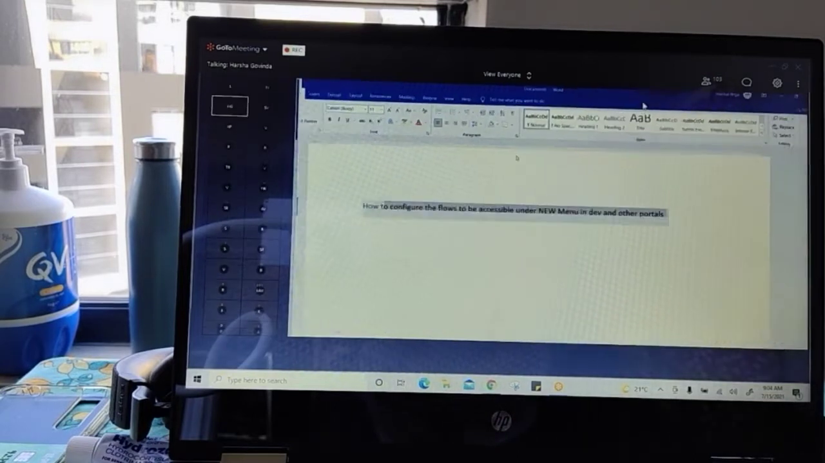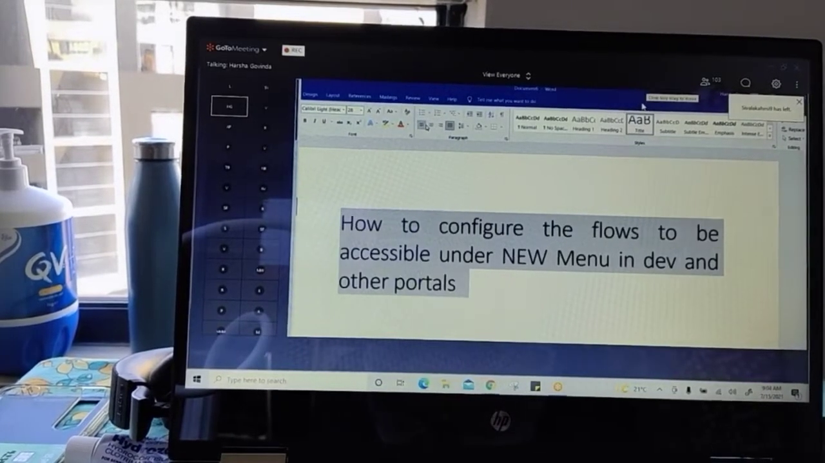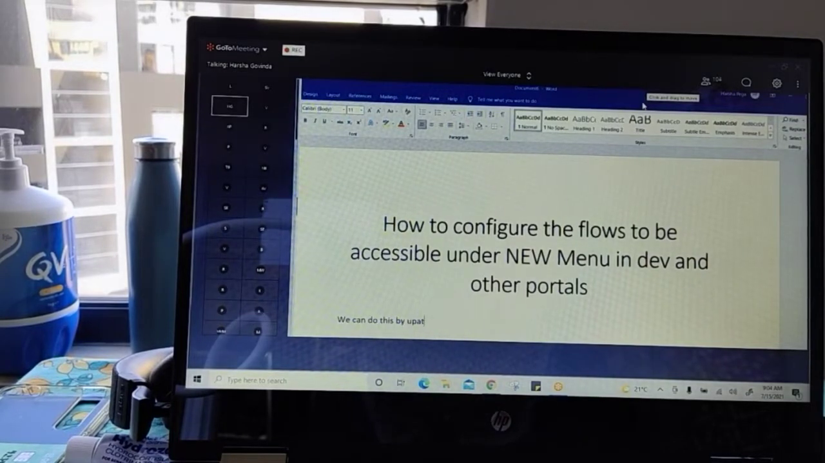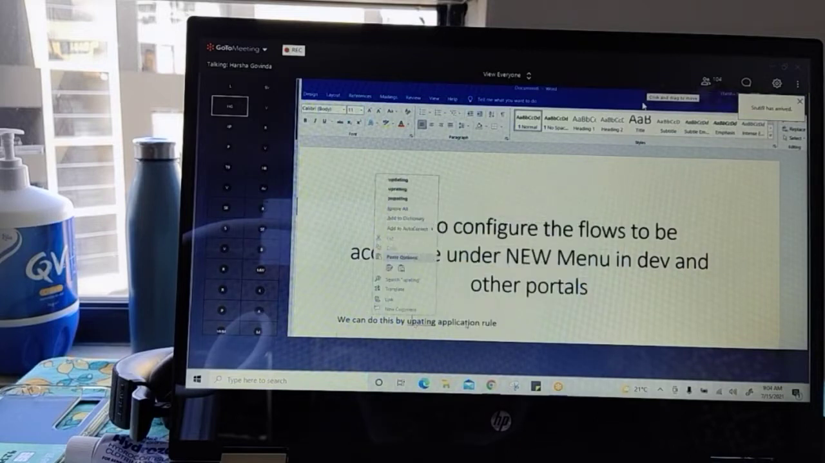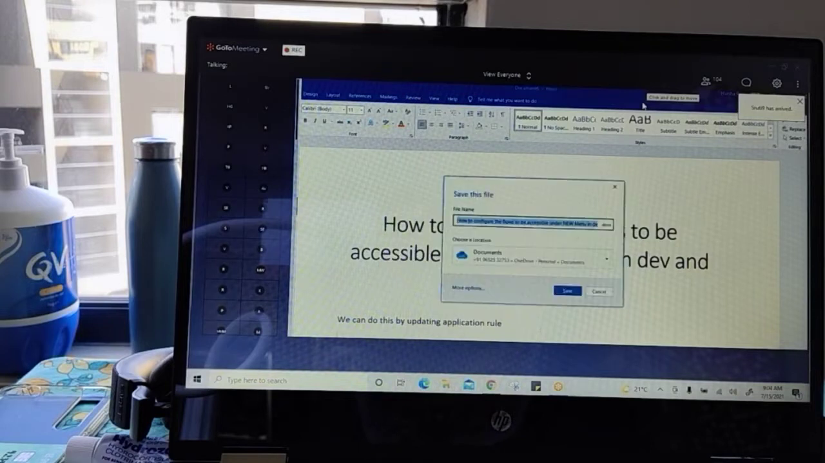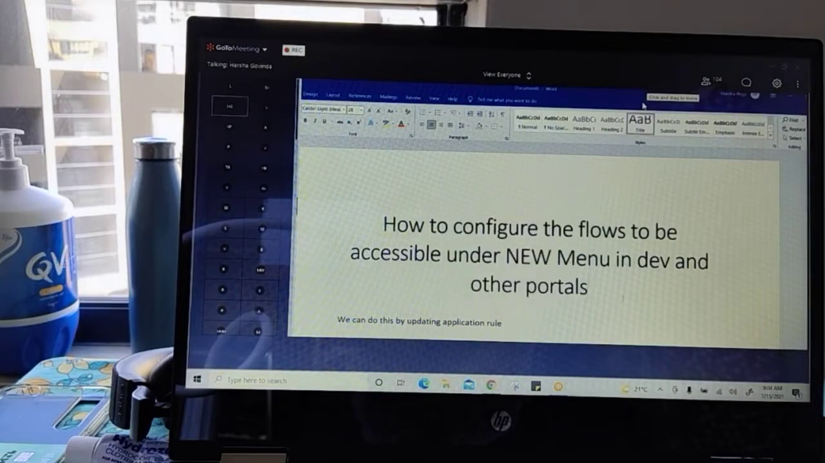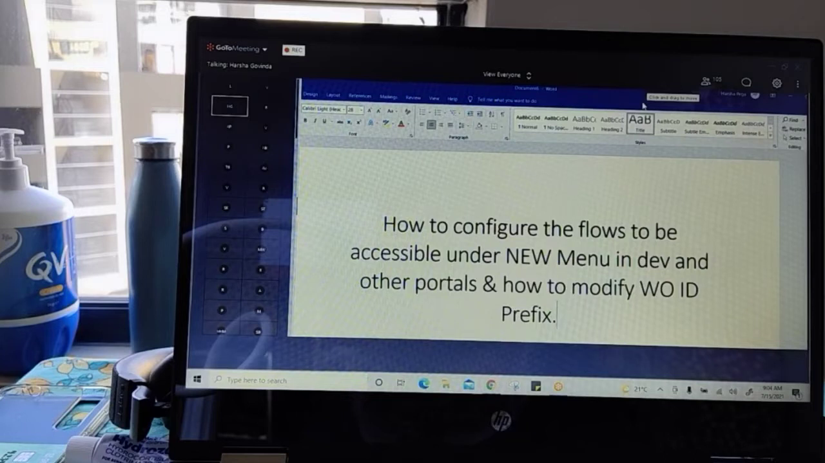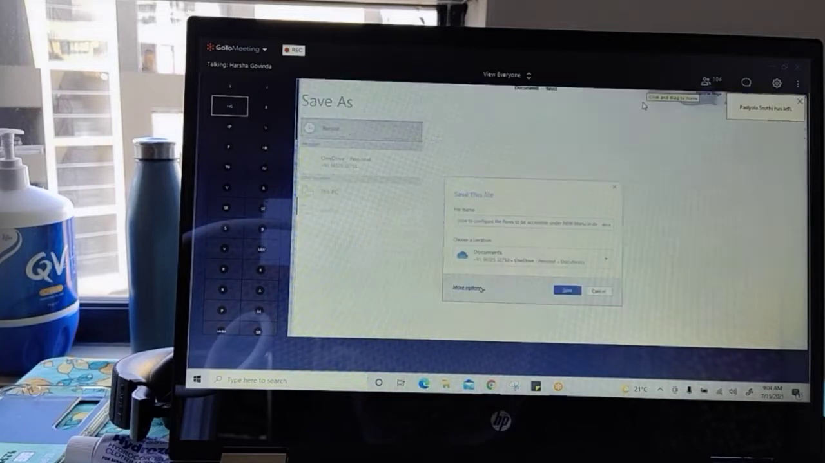This is what I am going to tell you, just a 2 minute task. We can do this by updating the application rule. Okay, look here now. Also, how to modify the work object ID prefix, that also we will practice now. By updating the application rule we can do this.